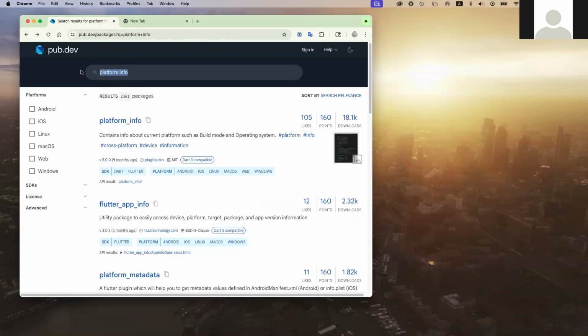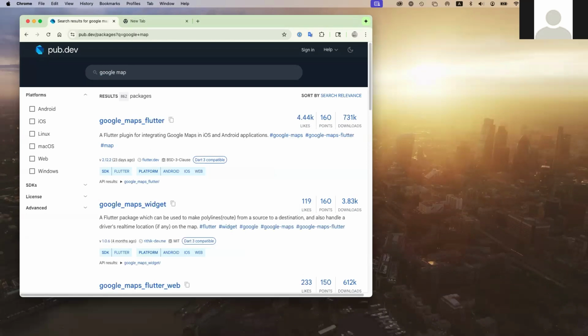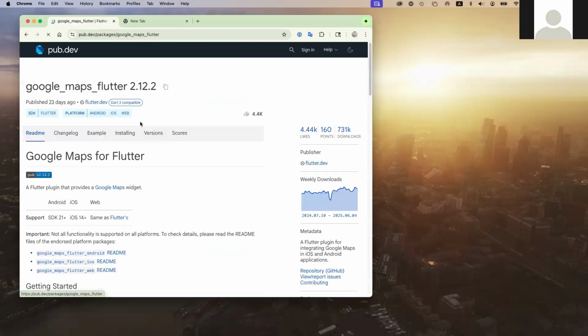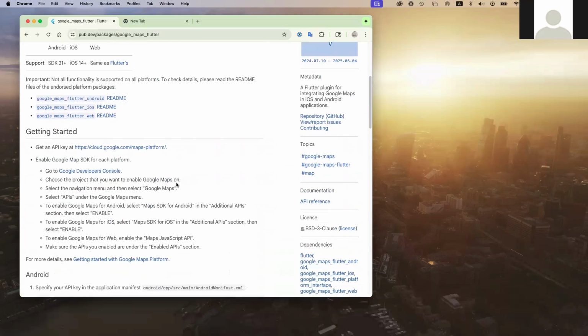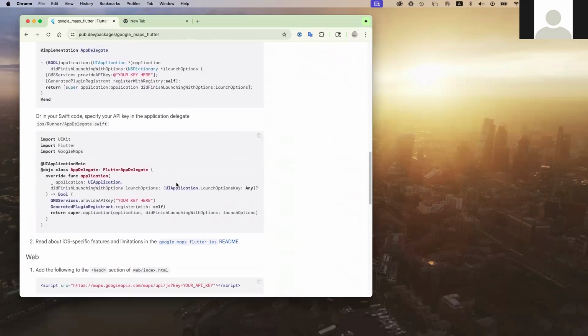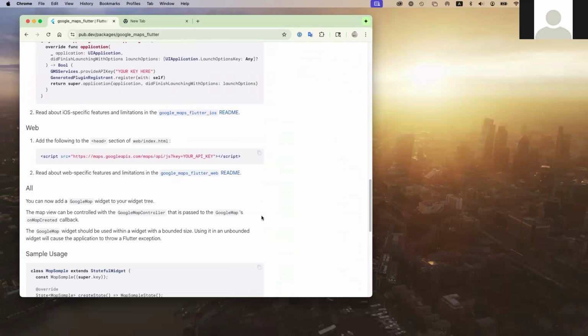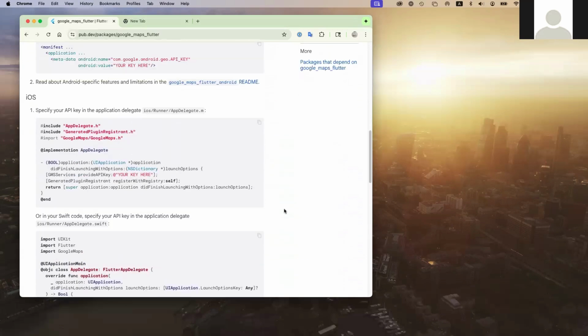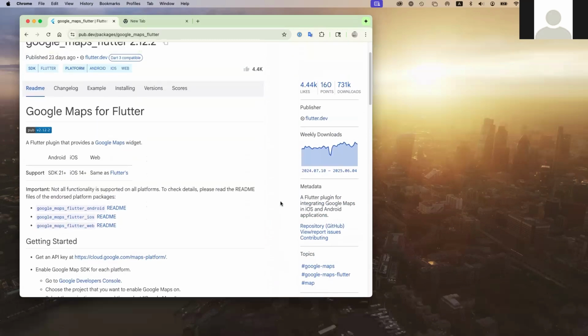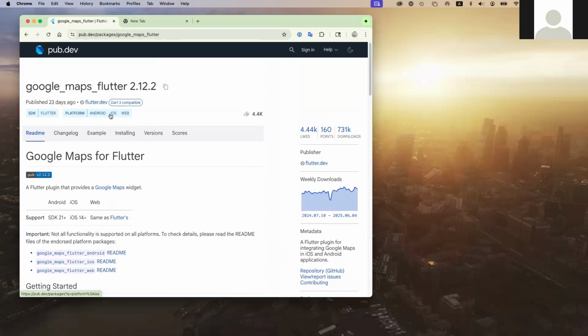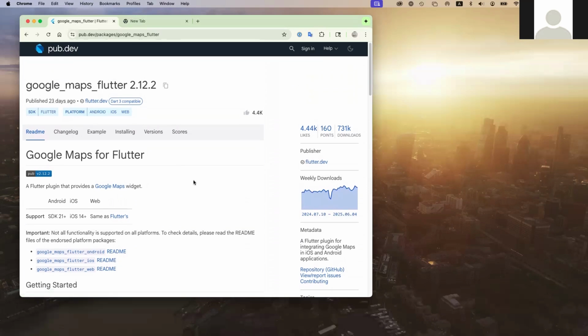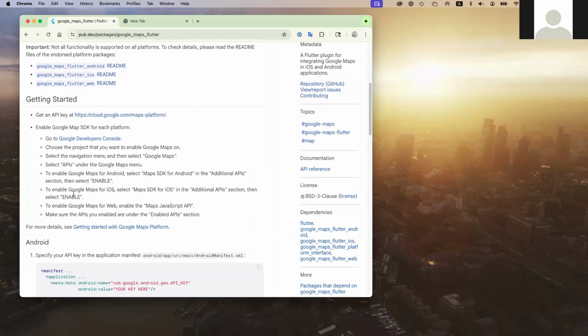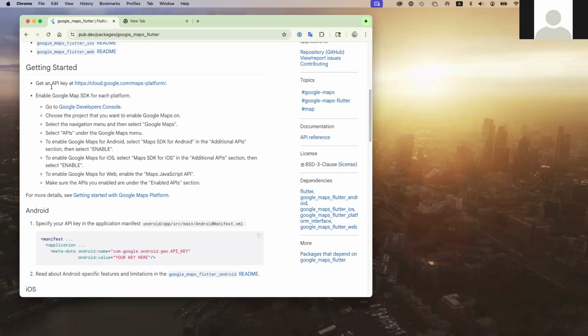But something a little bit more interesting is the Google Map. If you want to display a Google Map view inside your Flutter application, you can use something like this. You would include this package into your application, and at the top you will see that it supports Android, iOS, and web. And for each, it tells you that there are some steps you need to do beyond just including this.